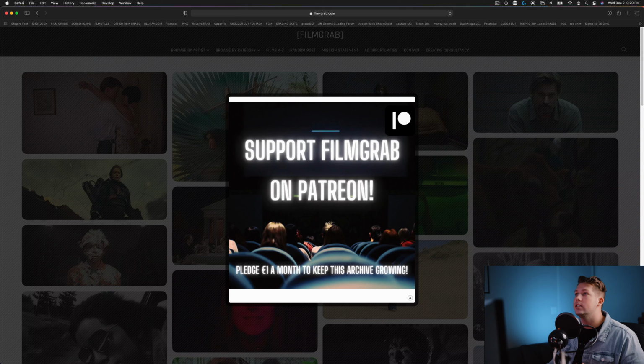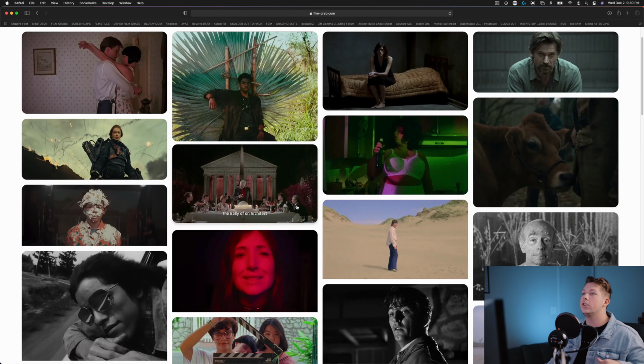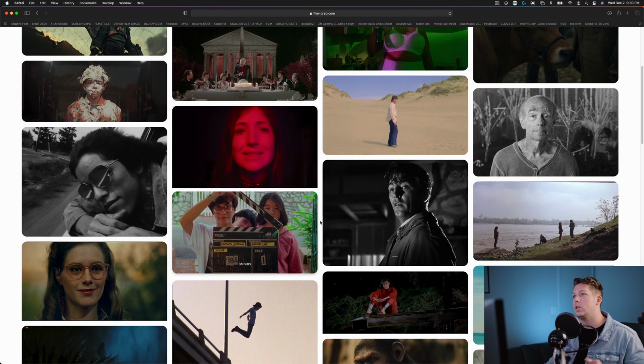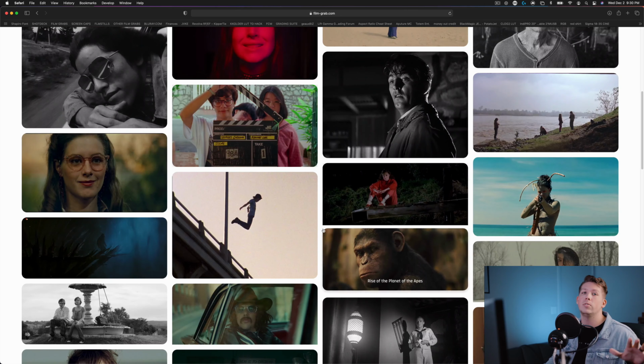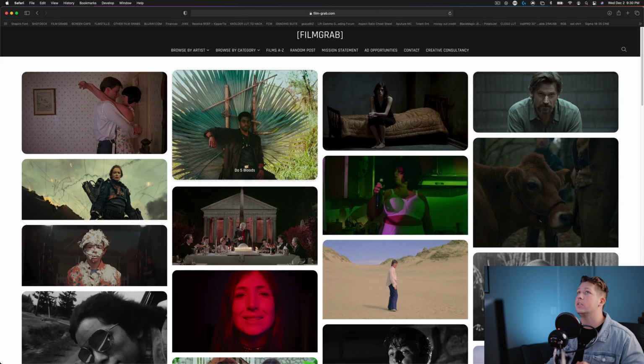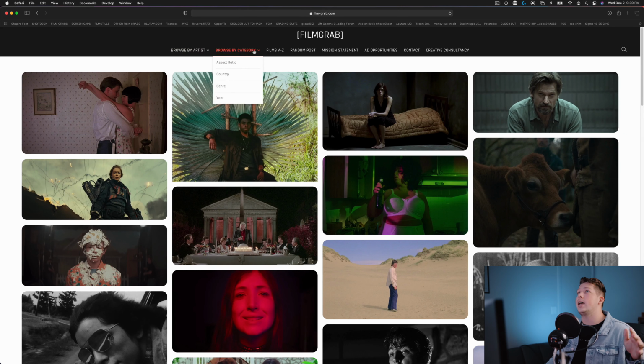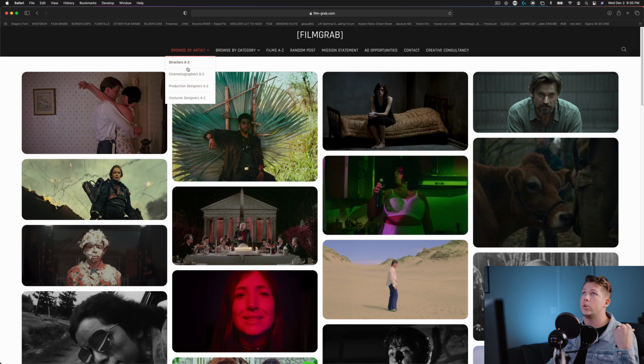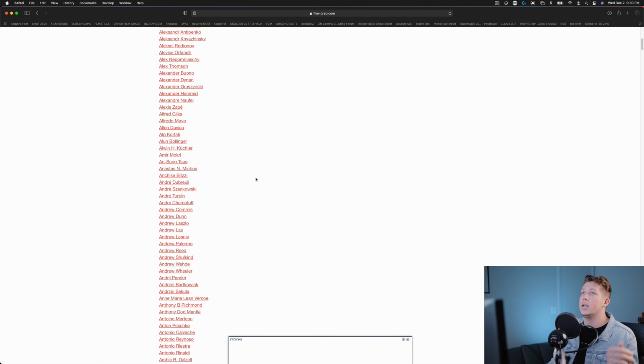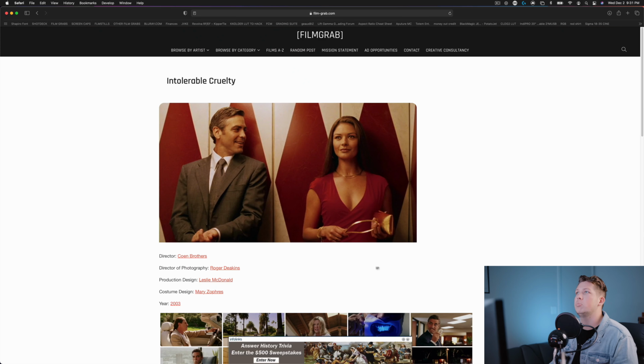Go ahead and go into Safari or whatever your preferred web browser is, and then go to film-grab.com. And here you're going to find tons and tons of high quality stills that you can confidently use in your referencing. You can search the name of the movie to see if they have it. There's also, you can browse by artist based on the director, the cinematographer, category, films A to Z. I like to just go straight into my favorite cinematographers. I'm going to go with Roger Deakins for this one because why not? And let's go with Intolerable Cruelty.